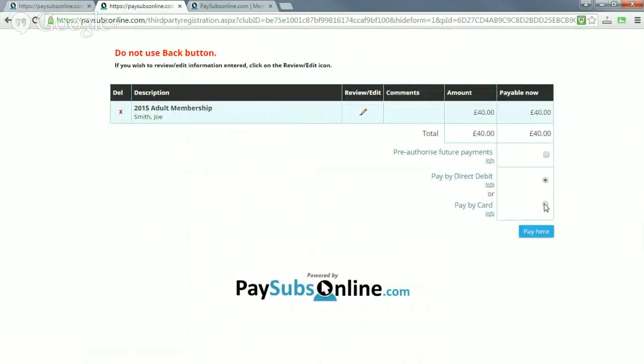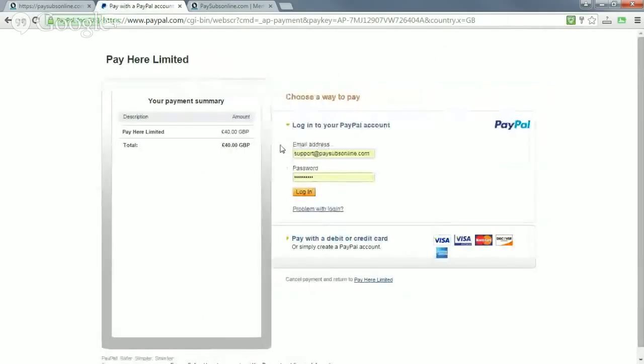And if they wanted to pay by card, that's fine. I can click on pay by card, and that then connects through to PayPal. If they've got a PayPal account, they can just log in and pay via their PayPal account. If they don't have a PayPal account and they don't want to set one up, that's fine. They can just pay with a debit or credit card there.